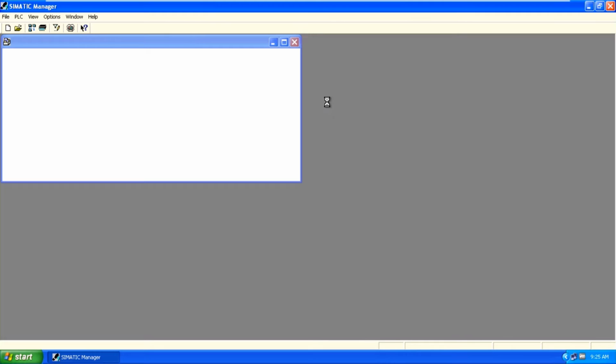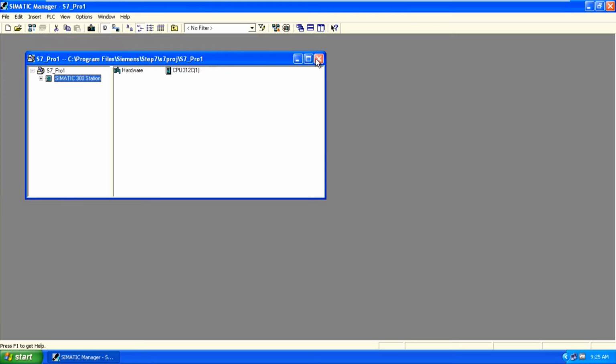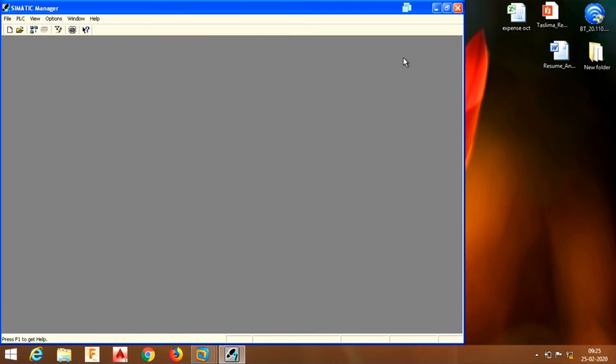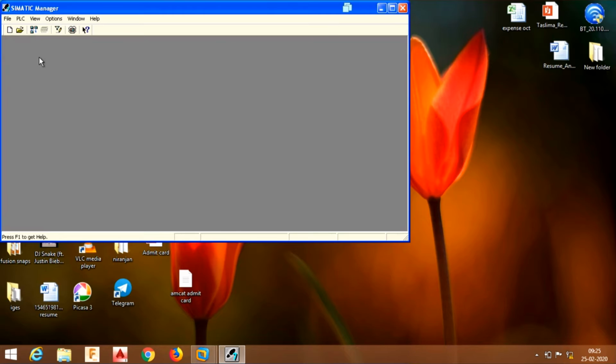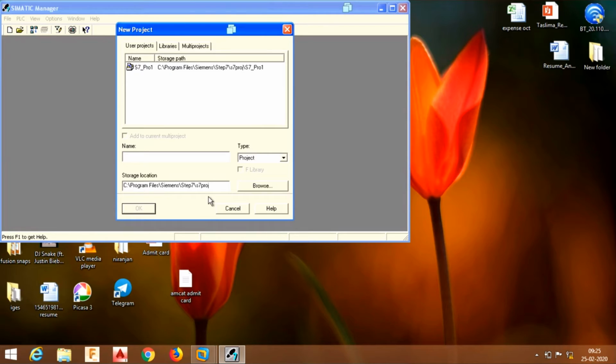Now I will start from the beginning, how you can make your first program. So I'm going to just close this window. Then click on File, then New. Give the name of your project. In my case I'm going to give Test as a name, then just click OK.